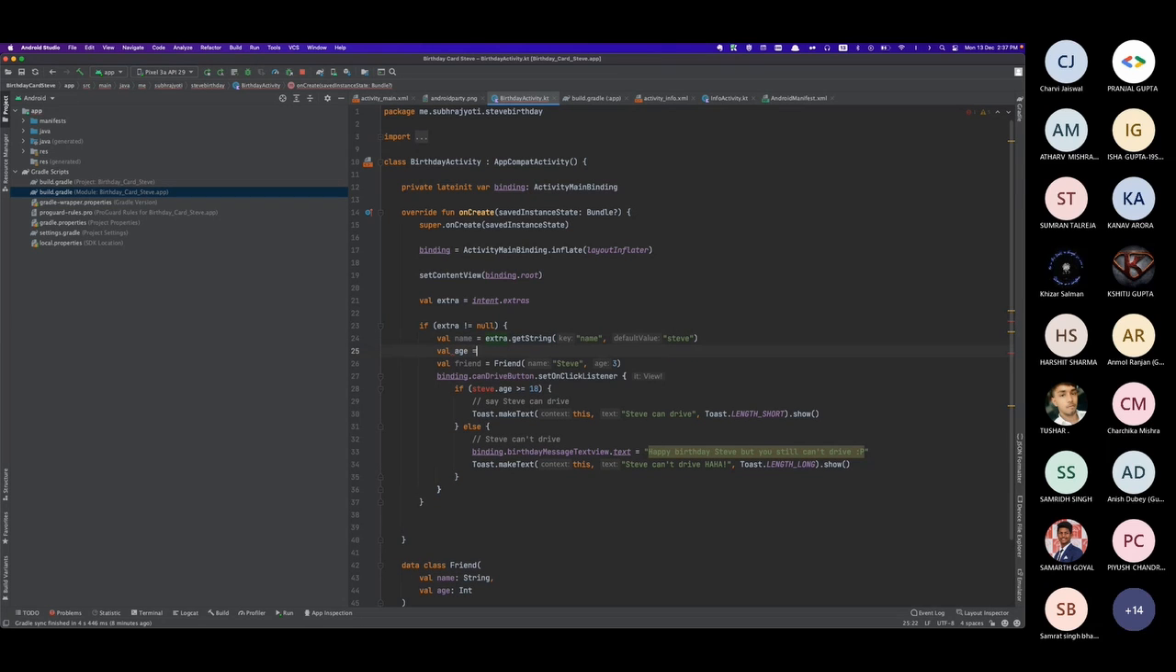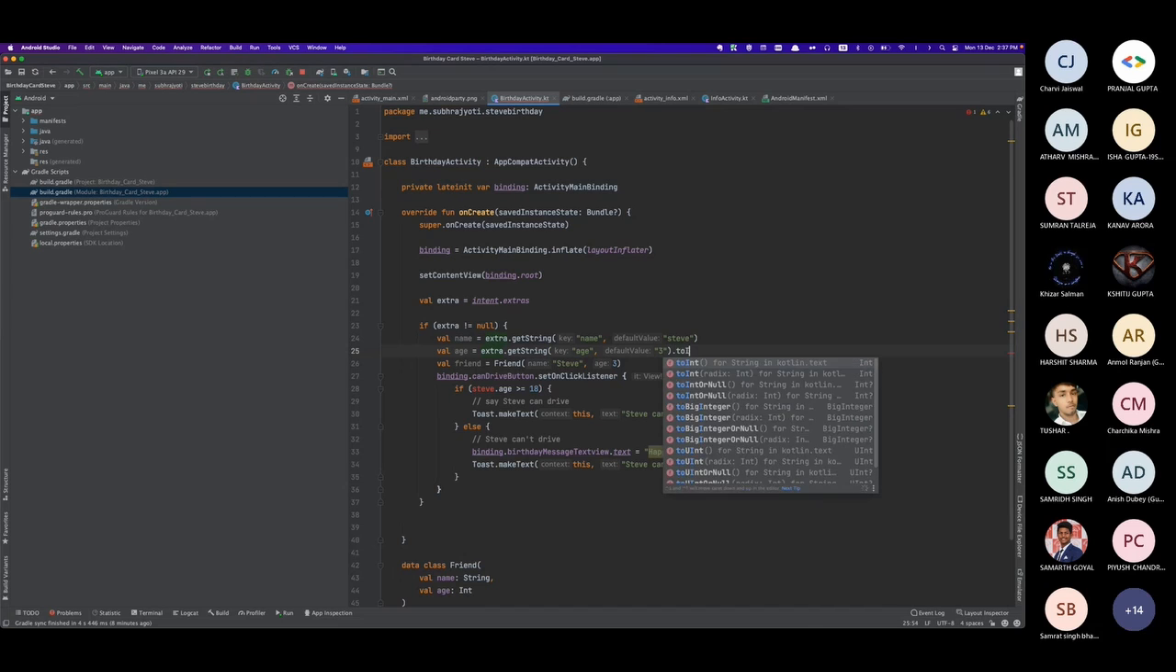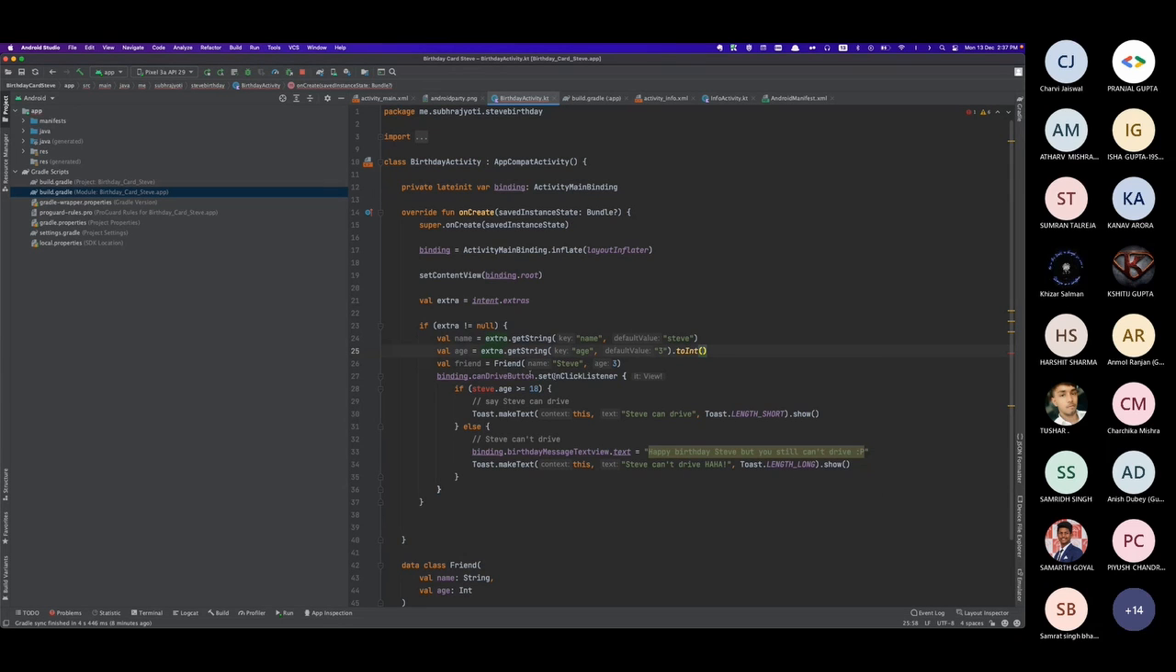Similarly, we have to get the age. We had passed in the age also as a string. We will call this age. We will give a default value as maybe 3 years old. Okay, so we got the age, but it also has to be converted to an integer because that's how we are checking the ages. So you can call toInt. It will convert the string to an integer. Let's remove these values and let's use the data that was passed to us. Right? So here, instead of using Steve.age, we will use friend.age.